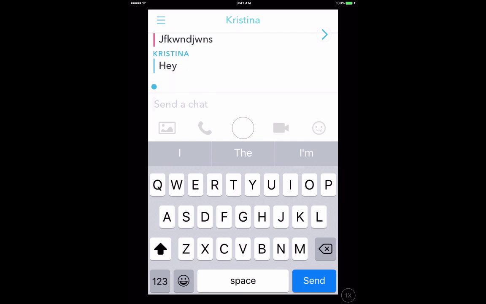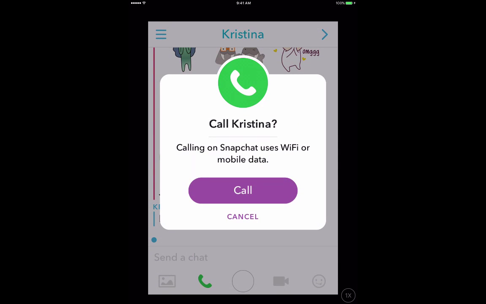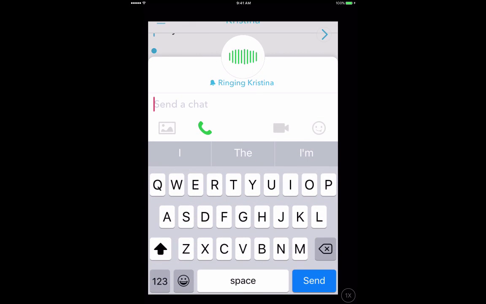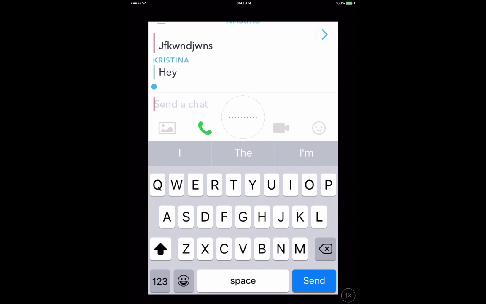So say we want to actually make a phone call. You can hit that phone button and say call. So it's actually ringing Christina right now. Hey, Moy. So now Christina is actually on the other end of that receiving phone, but she's not very interesting, so we're going to go ahead and hang up on her.